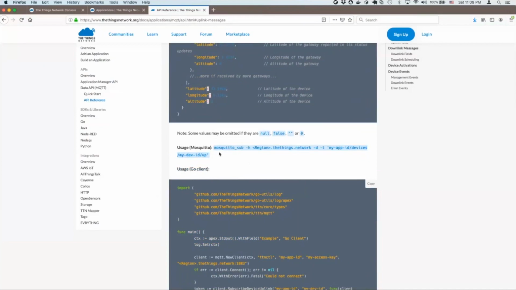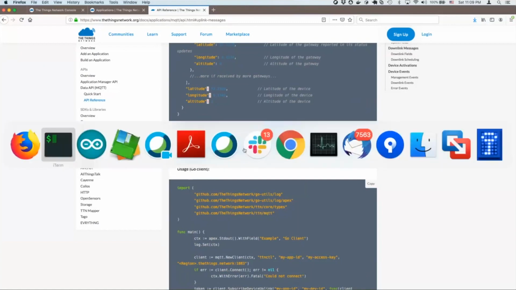You can use Mosquitto. Mosquitto is an open source client and also server, or broker, I should say, that helps you run your own MQTT server, but you can also use it as a client, because mosquitto_sub is like a subscriber and it's a client. So let's try to connect in the console.